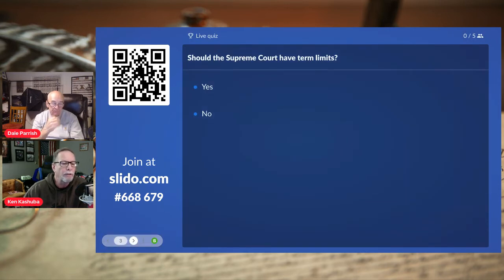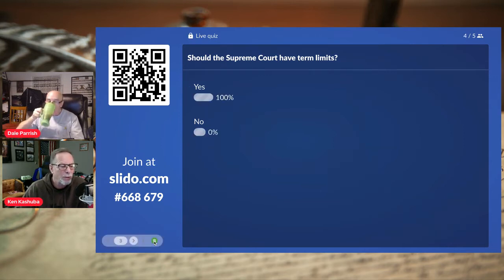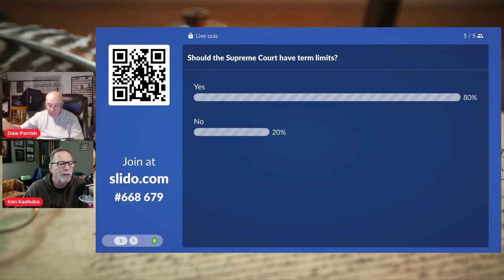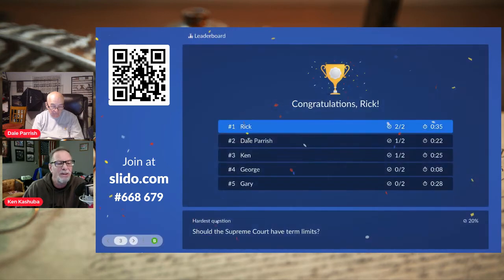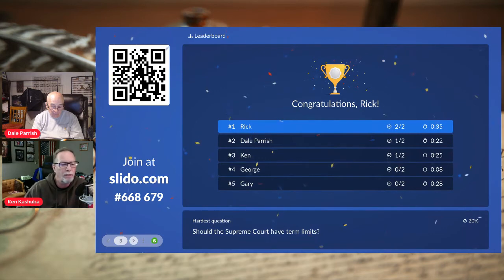So we go to the next one, and that's a question. Should the Supreme Court have term limits? Just a simple yes or no. And we would move on to the next slide. Obviously, there's yes answers and no answers. And we could move on to the next one. Again, this is optional, but that shows the ranking of the answers only.